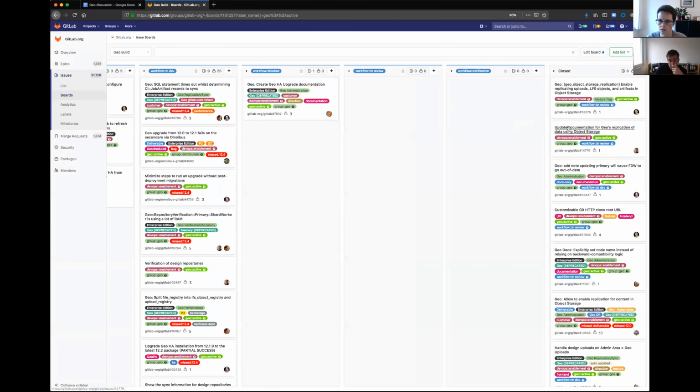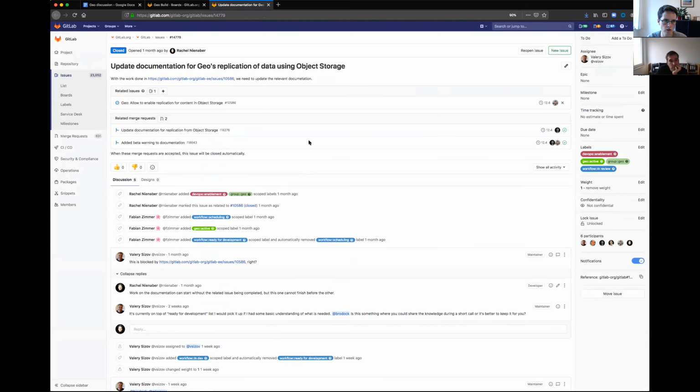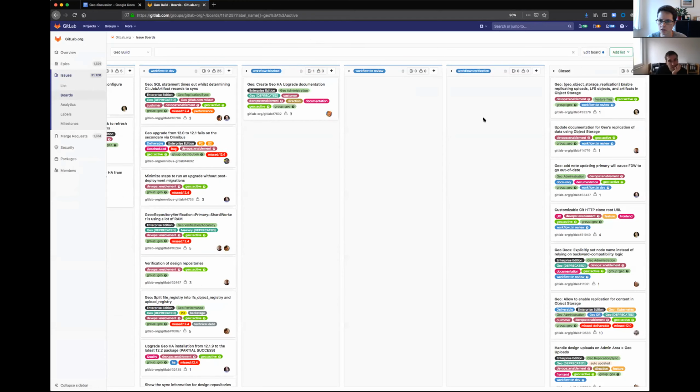Okay, next one, update the documentation for object storage. So this was just the docs. Yeah, update the relevant documentation. Okay, that got merged, thanks to Valerie and others for writing this up.